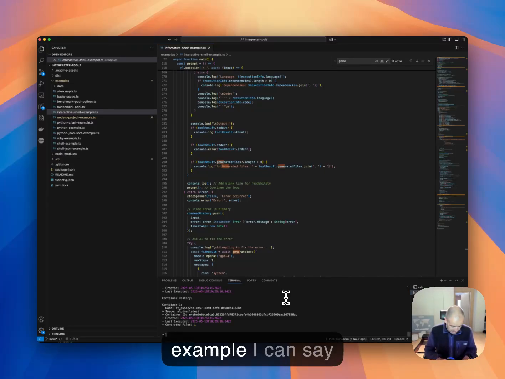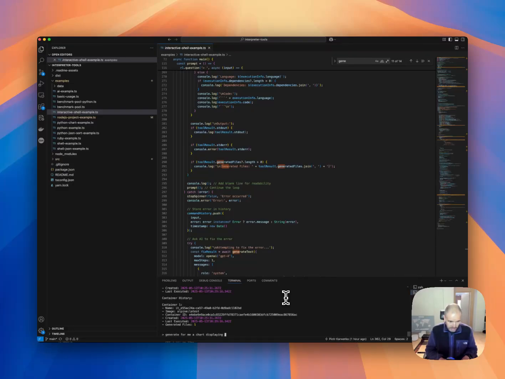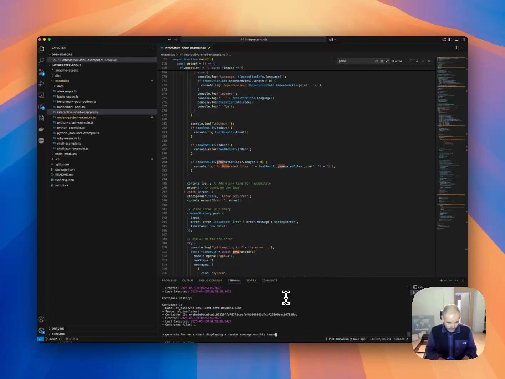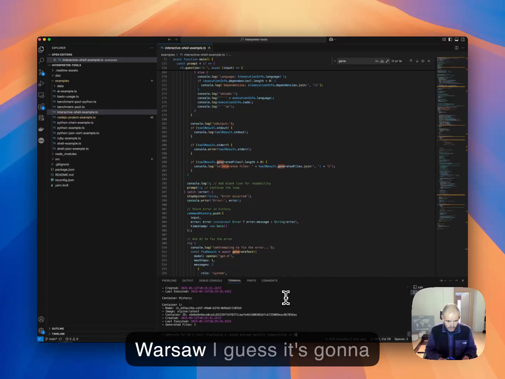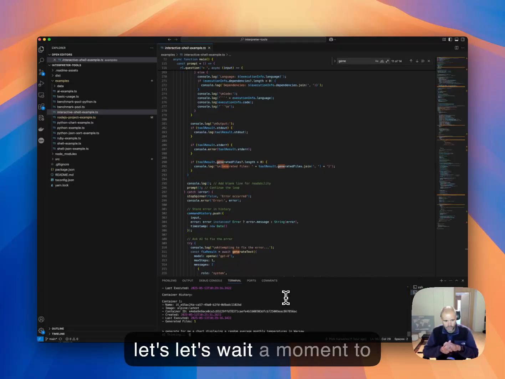So for example, I can say something like, generate for me a chart displaying random average monthly temperatures in Warsaw. I guess it's gonna generate a Python script plotting this chart and saving it to PNG file, but let's wait a moment to check.